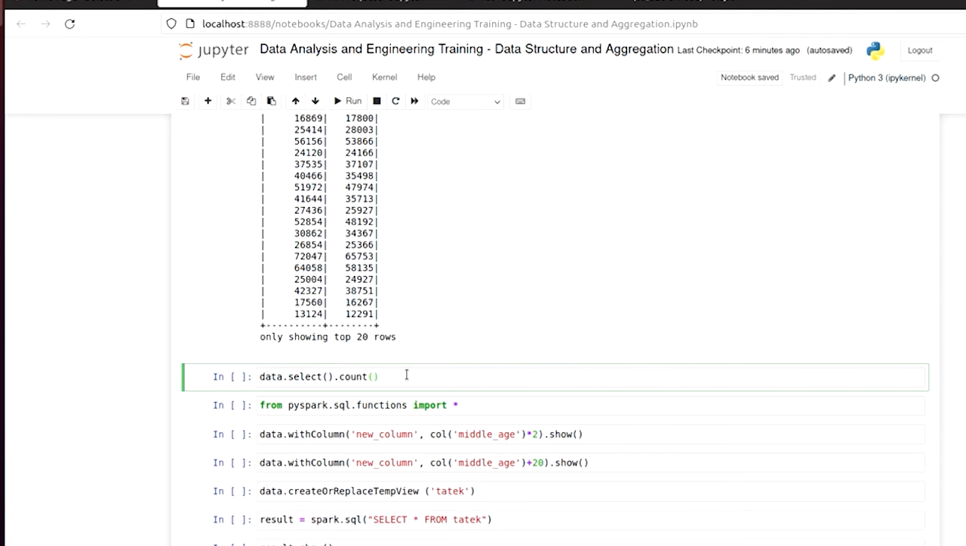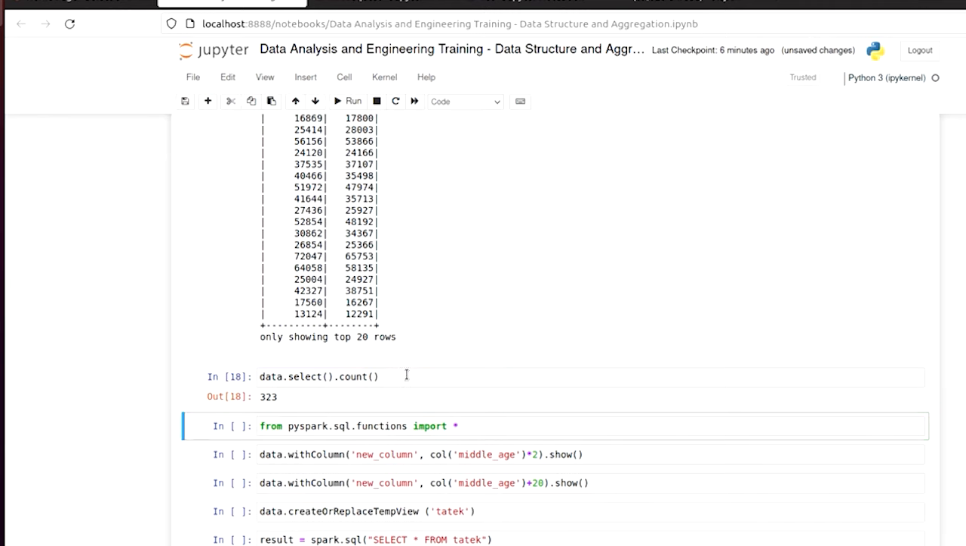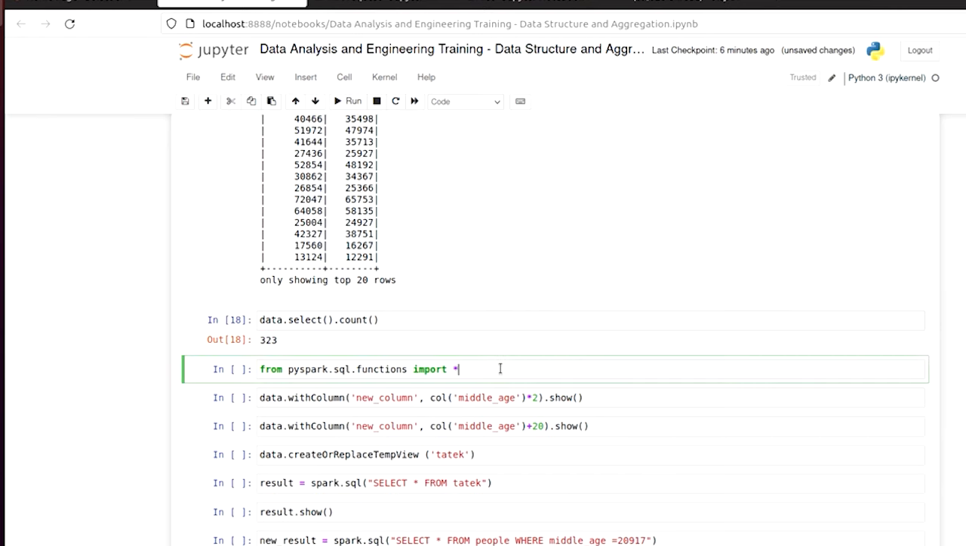If we want to check our data and do some counting of all the columns, we can do data.select all, then count. So we're selecting that and we can see 323 in our count. So here we are importing all the libraries.